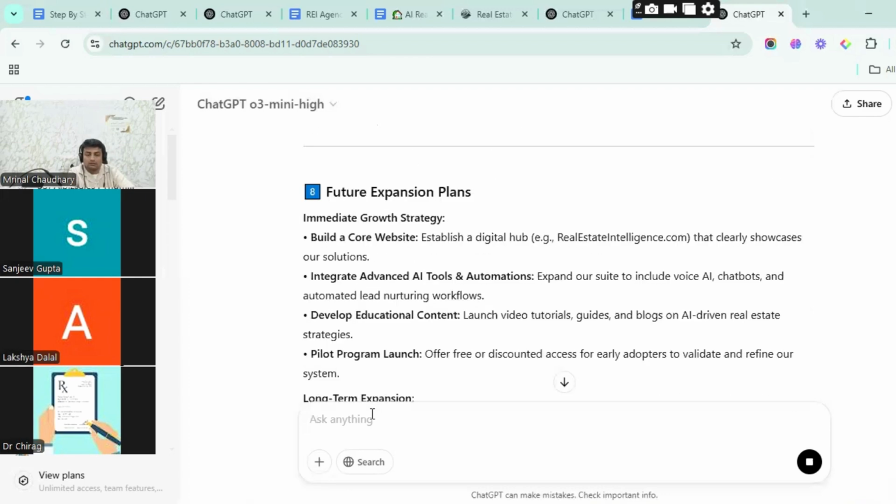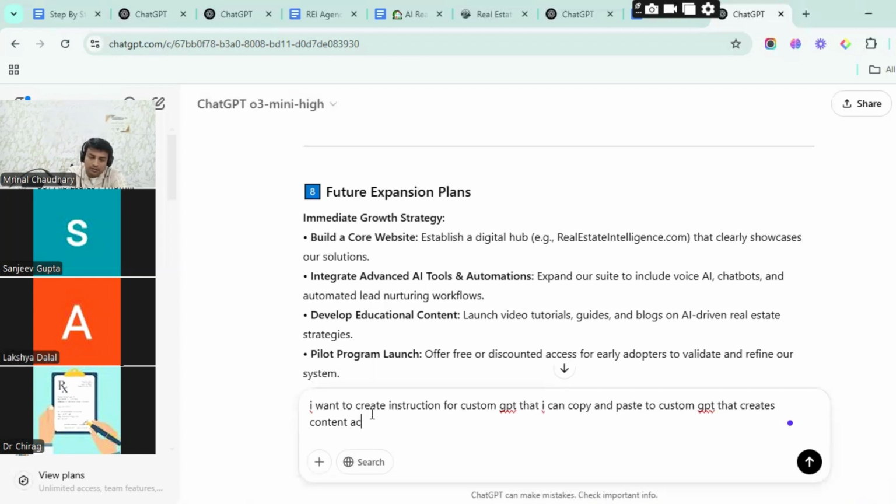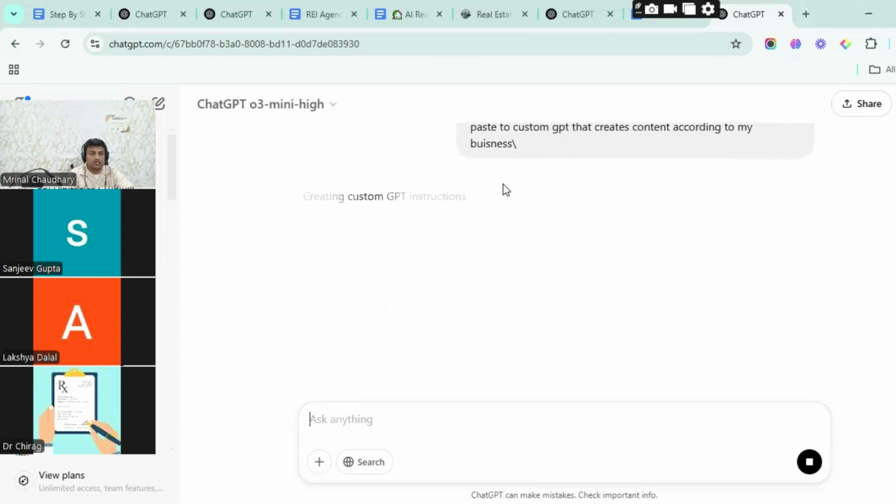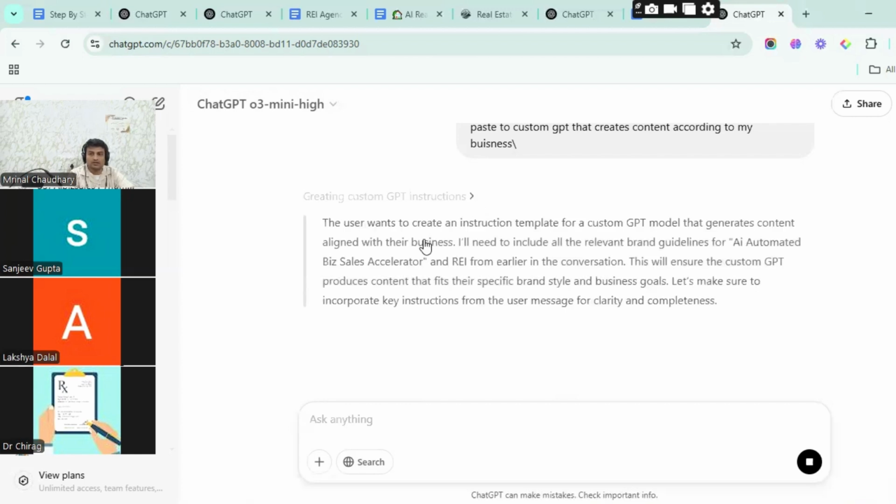Right, want to create instruction for custom GPT that I can copy and paste to custom GPT that creates content according to my business. So this ChatGPT can create custom GPT instructions also. So you can utilize that also for creation of custom GPT instruction. And once you copy paste this instruction to this, okay.